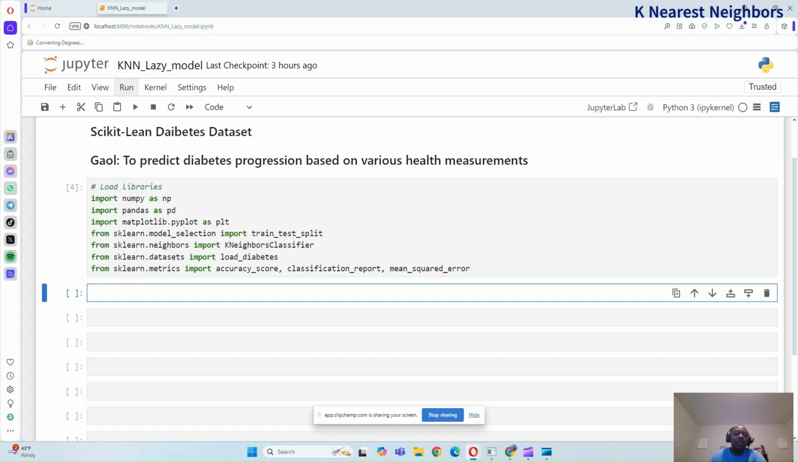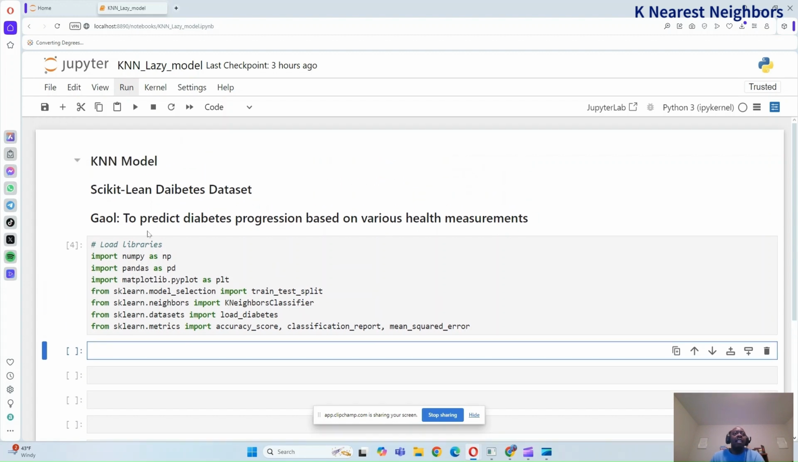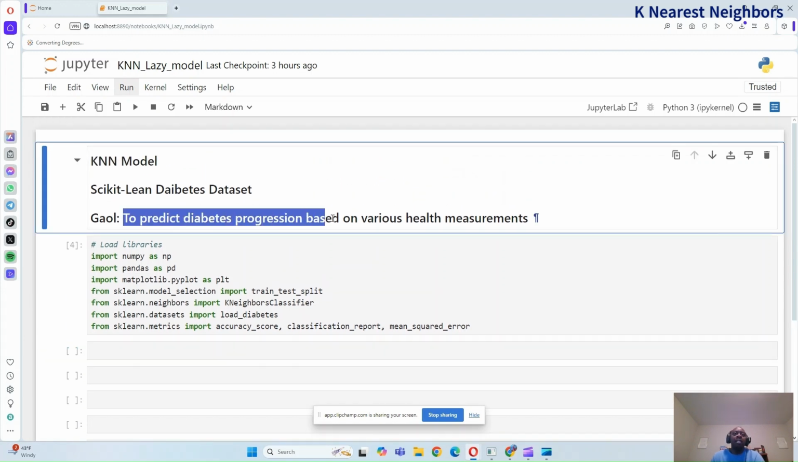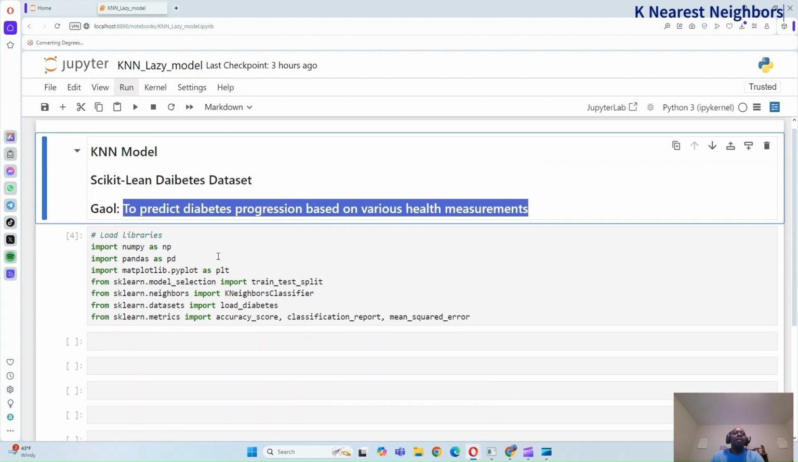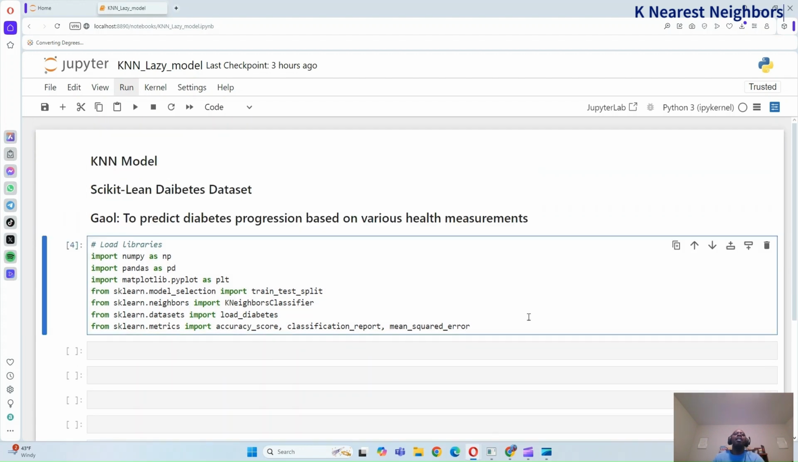Hello everyone, welcome to this section of the tutorial where we do the KNN model. In this tutorial we are going to use the scikit-learn diabetes dataset, and the goal is to predict diabetes progression based on various health measurements. Before we get started, let's explain what K nearest neighbors is.